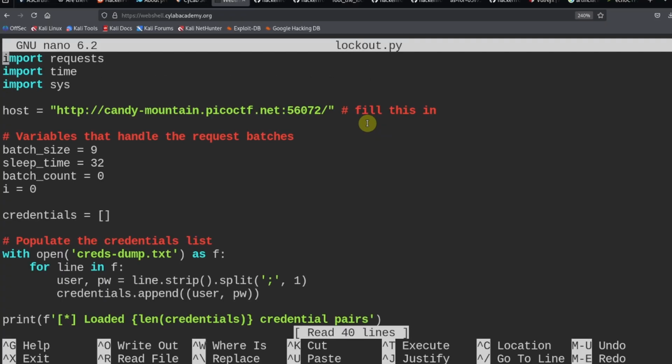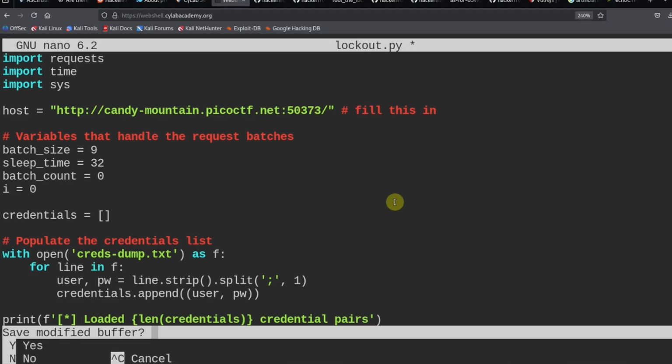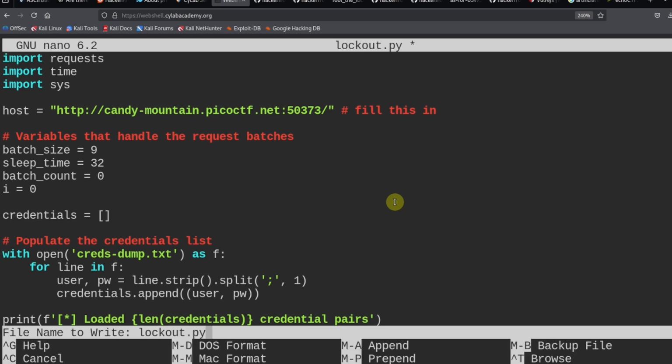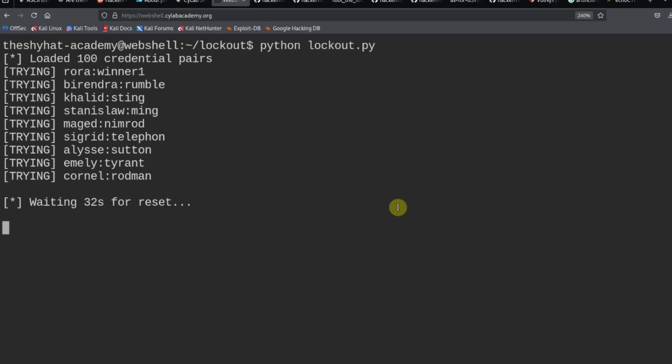Okay, go back into lockout.py. Hosts, we're gonna replace it with the new instance. We need to do this because the instance is gonna have a different port number each time. We save it out, save modified buffer yes, hit enter to confirm the file name, and then we're going to run the script one more time. Okay, so this is going to take a while to run. It's going to take at least 2 or 3 minutes.